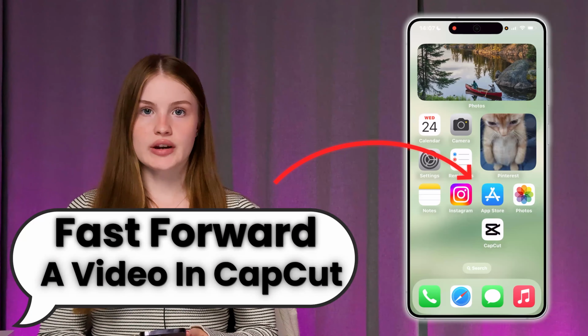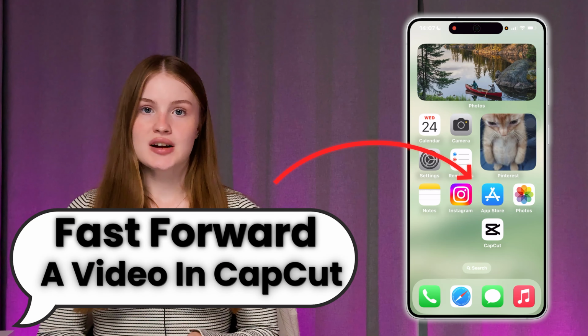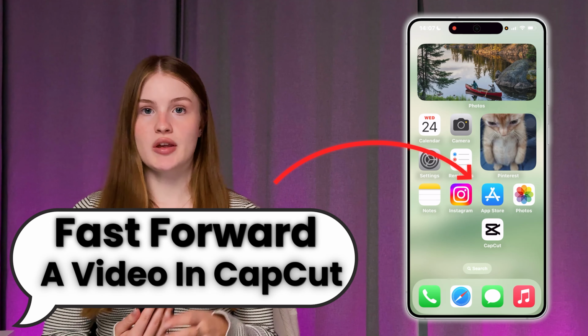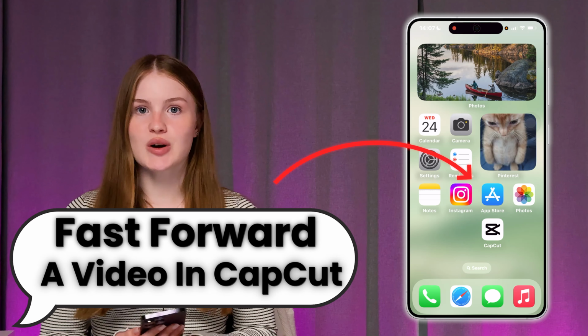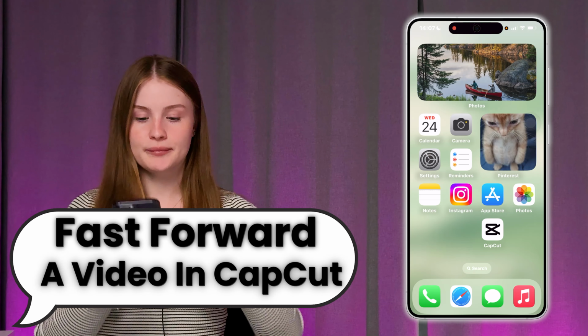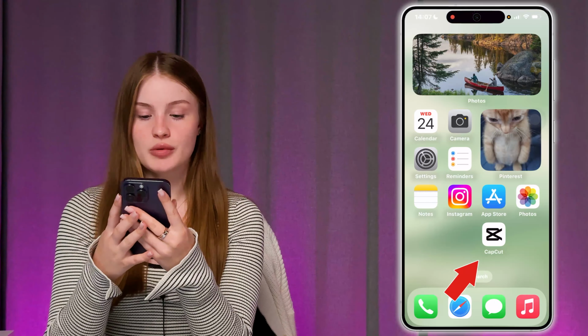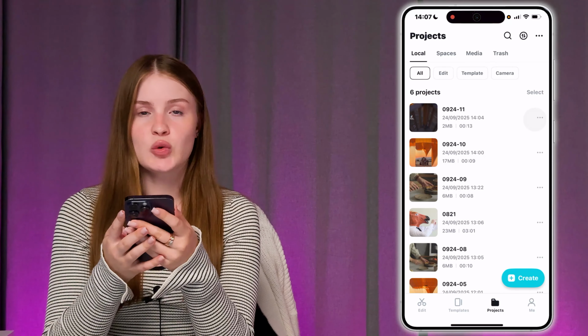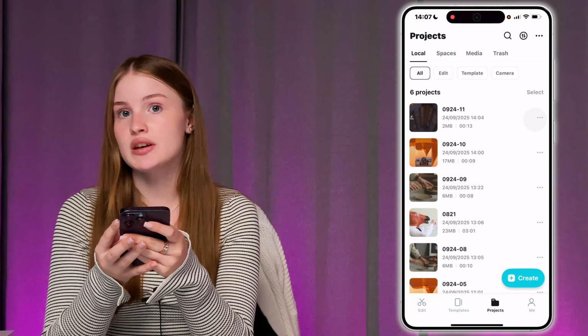How to fast forward a video in CapCut. So if you want to speed up a fragment of the video or maybe a full video, I'm going to show you how you can do this using the CapCut app. Let's get started. Firstly, just open up the app. No matter if you're using an Android phone or an iOS device, it will be all the same.